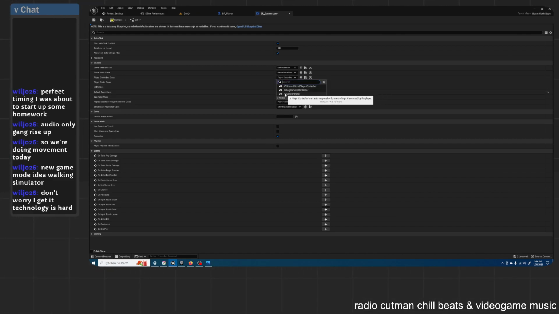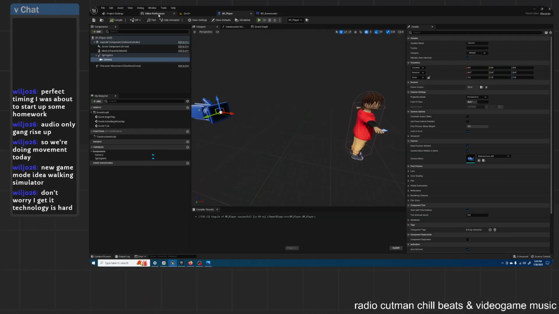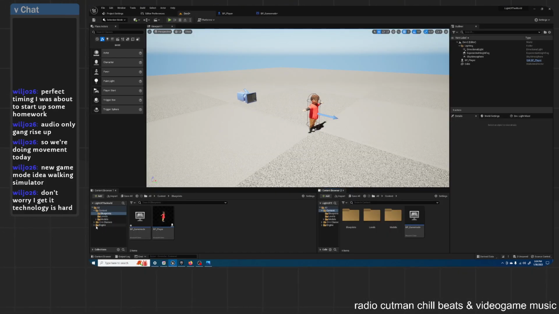See, it's loading this player controller from a reference in the actual engine itself. I just don't know where it is. There's so many folders. Oh my gosh.